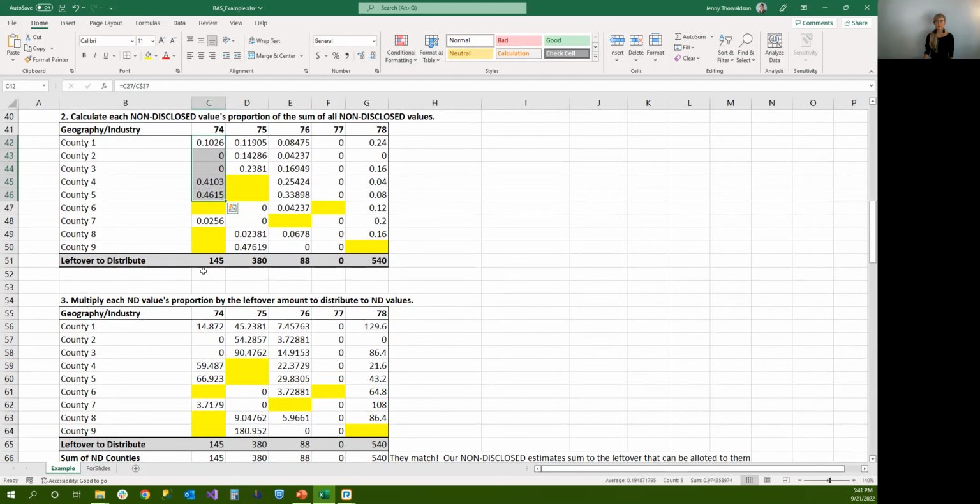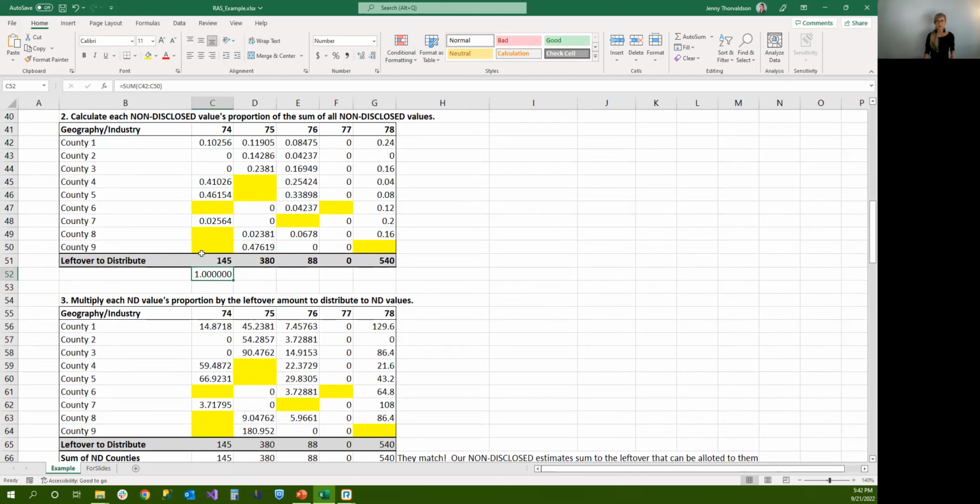So these proportions should sum to 1. Let's check. Let's hope this sums to 1. All right, let me give it some decimals to make sure. Okay, sure enough, they sum to 1. So all we're doing is using these proportions to proportion out this 145, because we know these estimates have to sum up to 145. So now we take 145 and multiply it by each of these proportions, okay? And so that proportions out 145 among these estimated values.